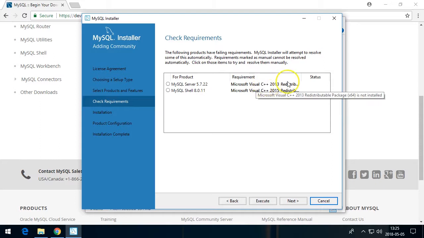And now we need to download some Visual C++ libraries. So I click execute. And it's going to download it and then start the installer. This one, the 2015 version, is also needed for the PHP to run.